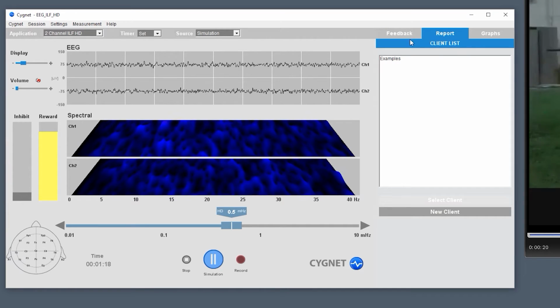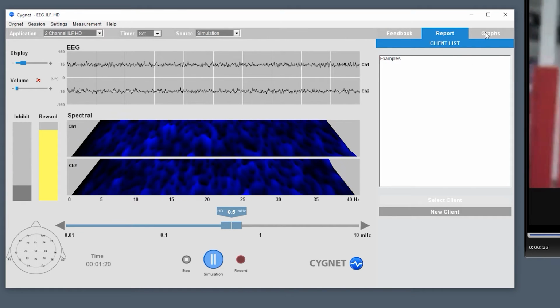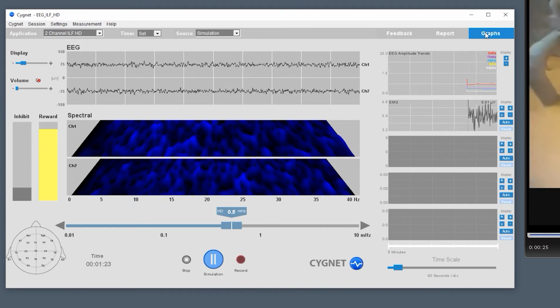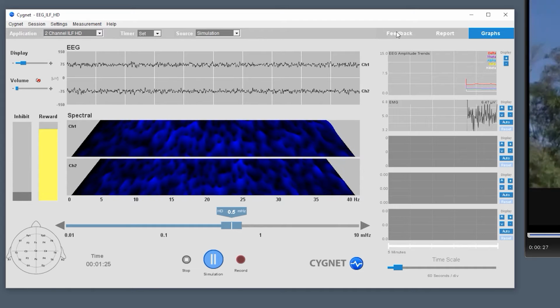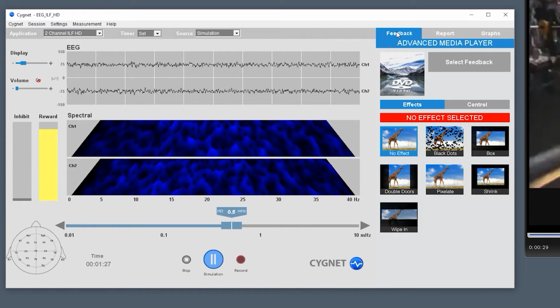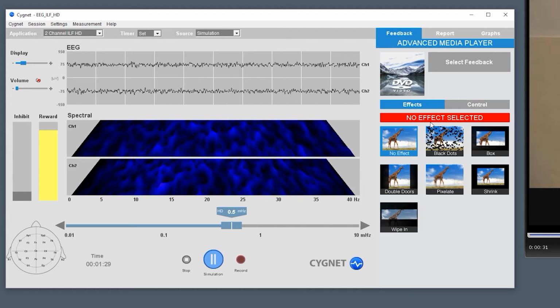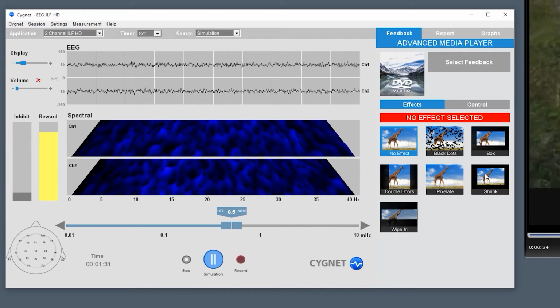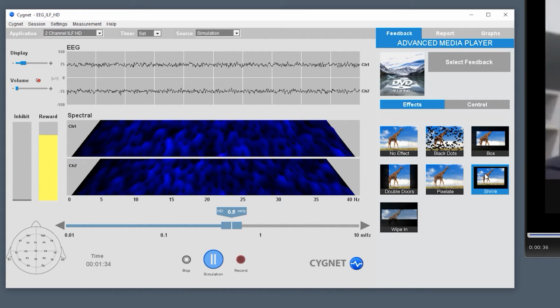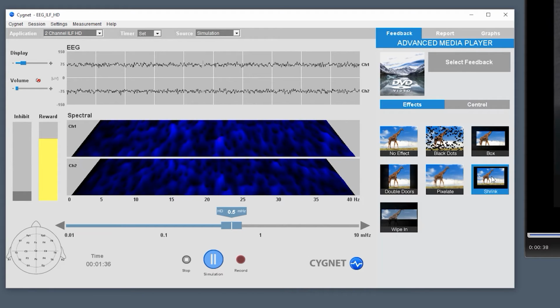Well, if you're over here on the report screen and you're creating a report for your client or the graphs, that can be a little confusing. Remember to go back to this feedback tab here. And in the feedback tab, I have effects. We like the shrink effect for the infralow training. So I'm going to click shrink.